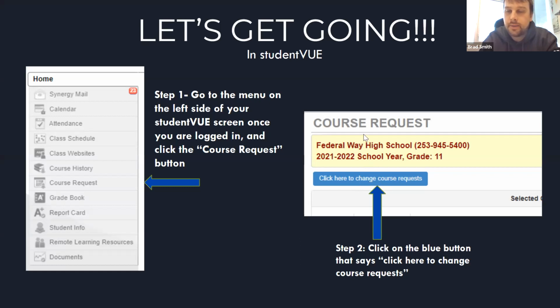And I'm going to stop sharing my screen for a second so I can load up a sample student and be able to follow along and show what the students are seeing. So one second.